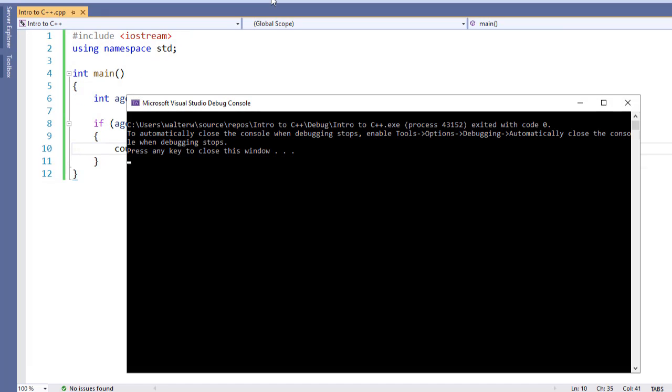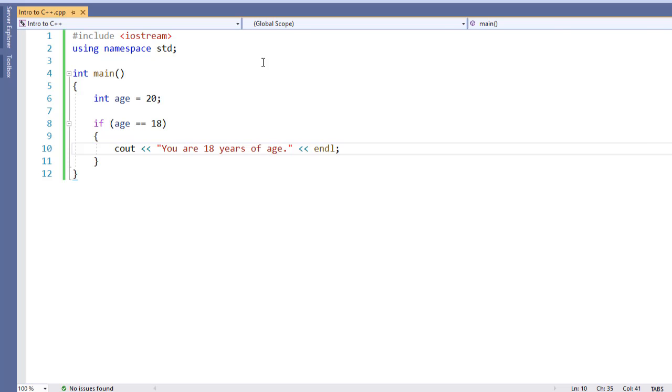If we go and run this, we don't get any output. Now, this is because our condition was false. Our age set at 20 is not equal to 18. However, we can't tell if our application ran correctly or if there was an error. So what we're going to do is we need something to happen if age is not equal to 18. In this case, we'll use an else statement.